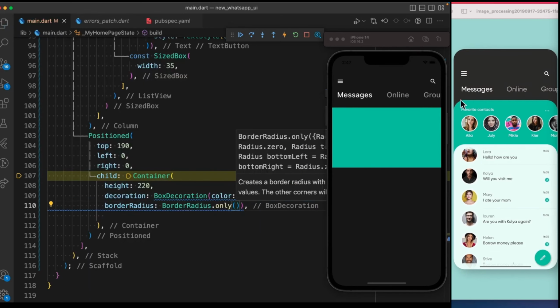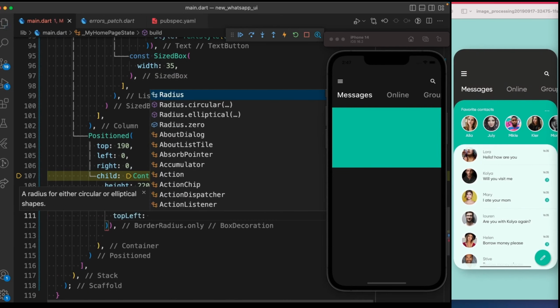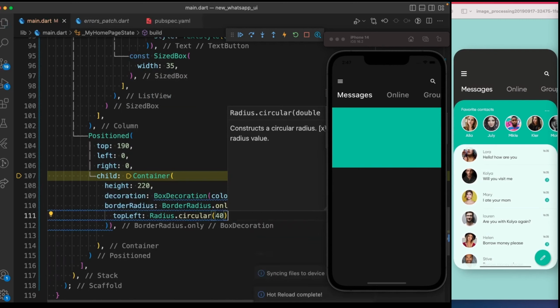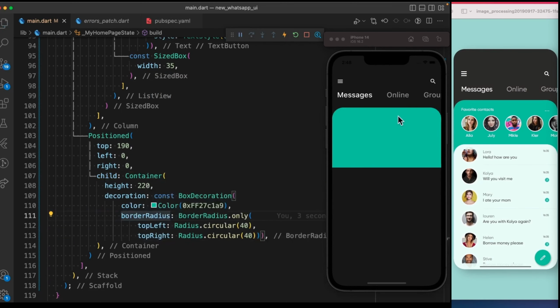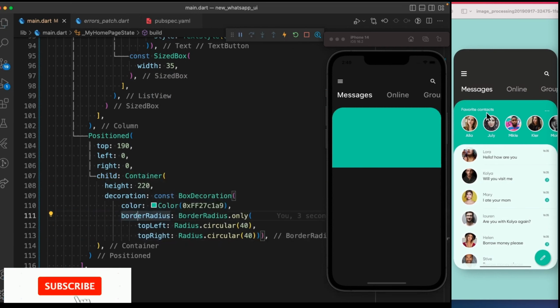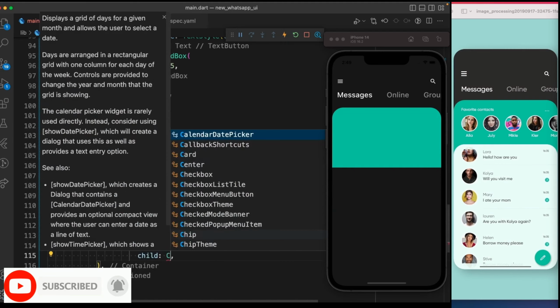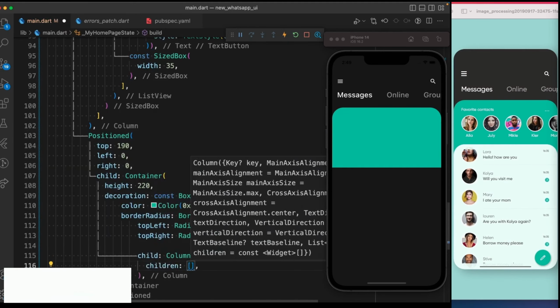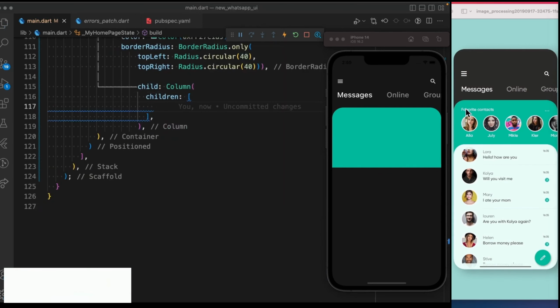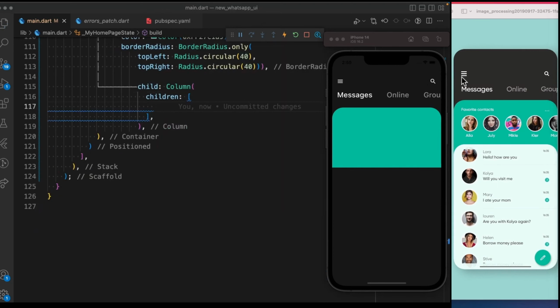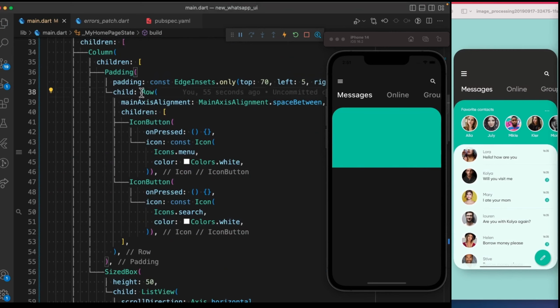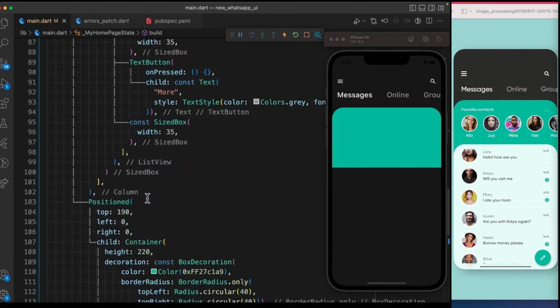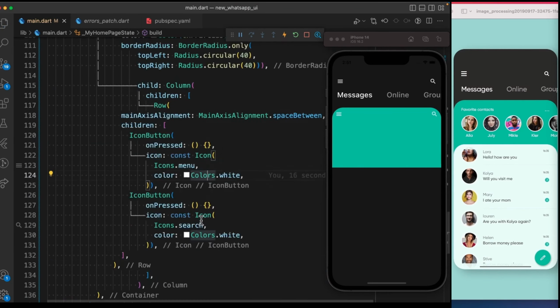So we will come here, set the top to 190 and the left and right to 0 so that it expands to the entire width of the screen. Now for the rounded corners we will use the decoration property of the container. It takes a box decoration. Now we have this error because we cannot set both the decoration and color property of the container at the same time. In other words, if we are using the decoration property, we must set the color inside of it.